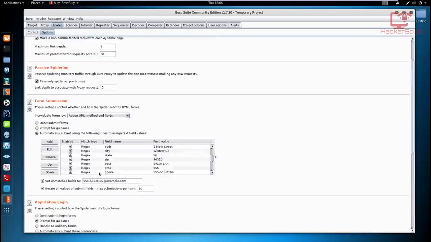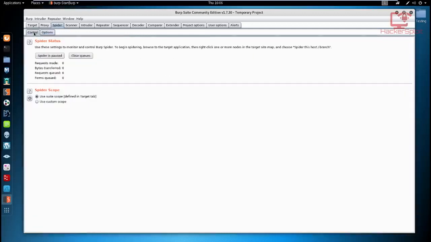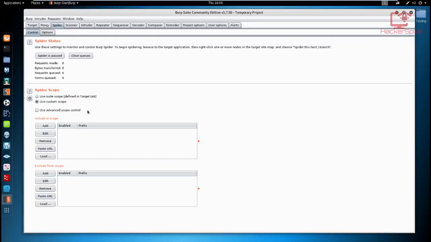But now let's start off with the spider status. Well, not really with the spider status, but looking at the control tab. If you look at the spider scope, you can see that it'll use the default suite scope, which is defined in the target tab. If you click on use a custom scope, you can see that, first, if you click on this little cog here, you can restore the defaults, you can load your own, and you can save the options. So that's just to do with that.